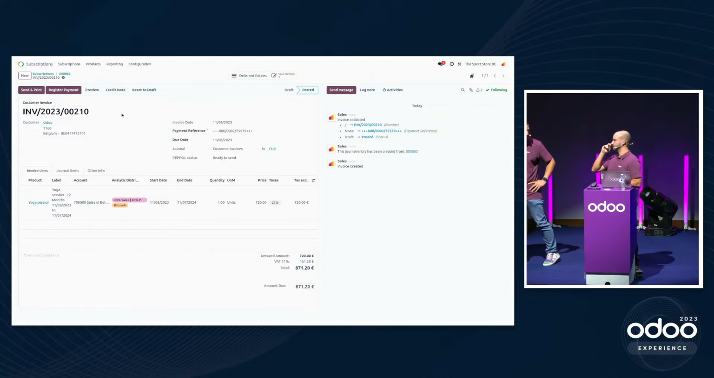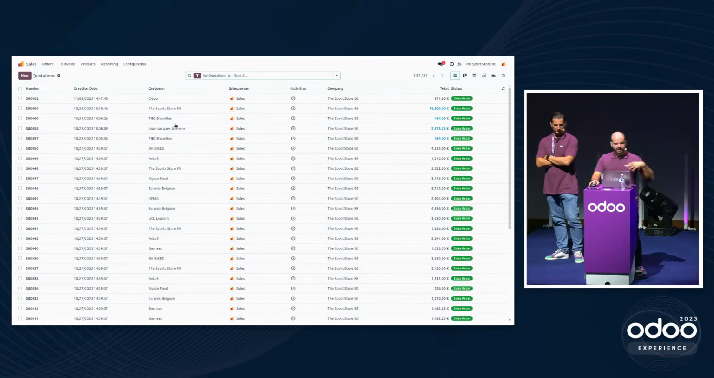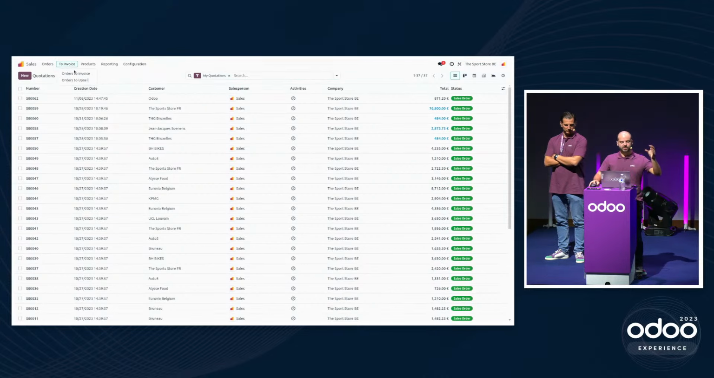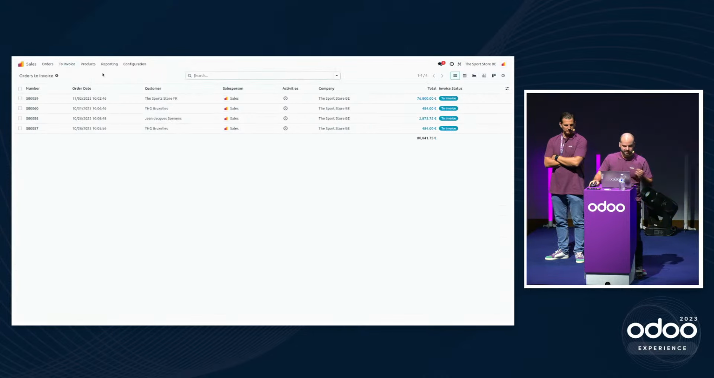This was recurring revenue. Unfortunately, I guess the store cannot only have recurring revenue. So how can we easily invoice our non-recurring revenue? Okay, well, to do so, I will go into my sales application, and here I have a direct view on the sales orders that I need to invoice. You see that I have them line by line, and I can create my invoices very easily.